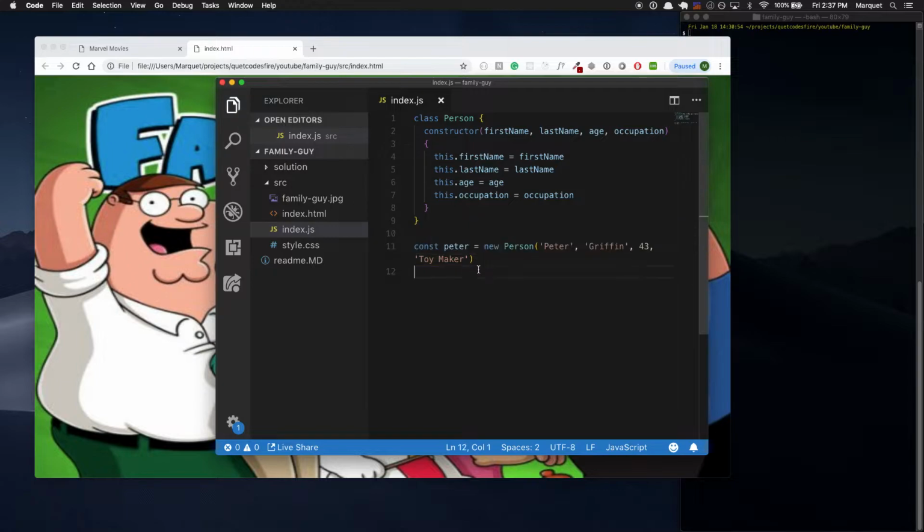I know his occupation has changed. I think he actually works at the beer factory or something now, Pawtucket or whatever it's called. But we're just going to go with this.